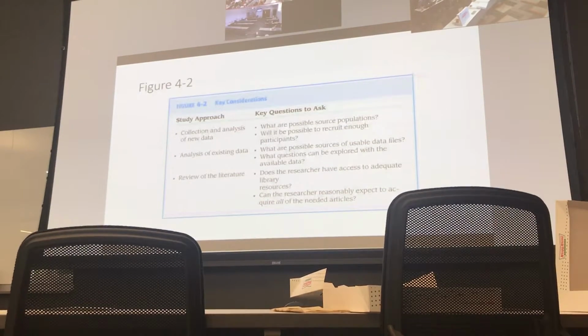Analysis of existing data, or secondary data: what are the possible sources of usable data for this? What questions can be explored with the available data? One of the limitations of secondary data studies is that your research can only be confined to the data that you have available. So if it's not in your data set, then you can't study it.